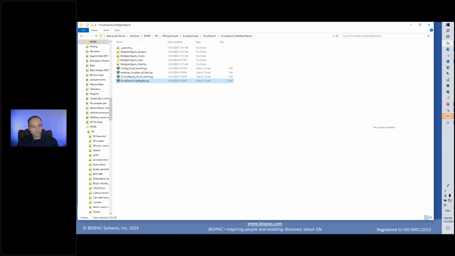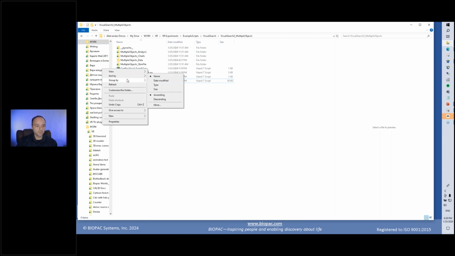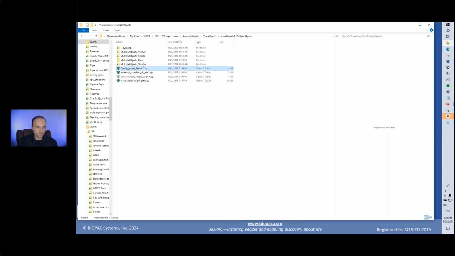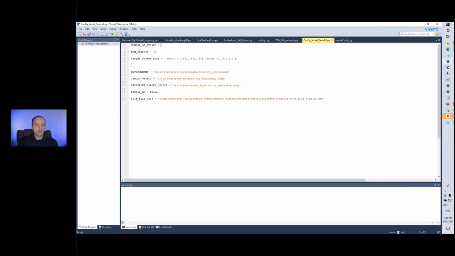All right, so again, we have a configuration file for this one, and just look at the configuration file. We have the number of trials. We have 3 trials, number of objects, and then we have the sizes of the small or the large objects.